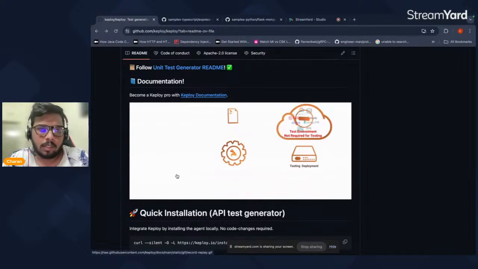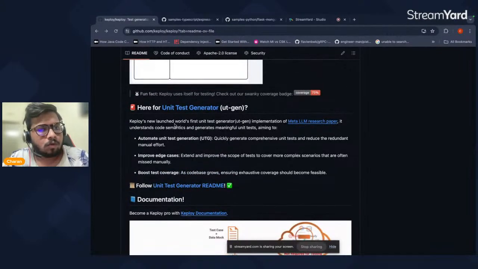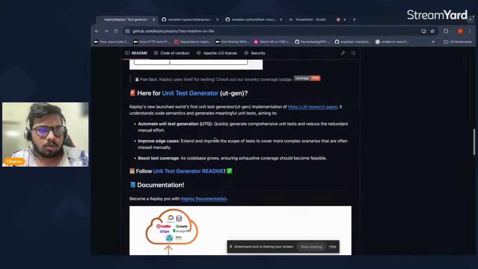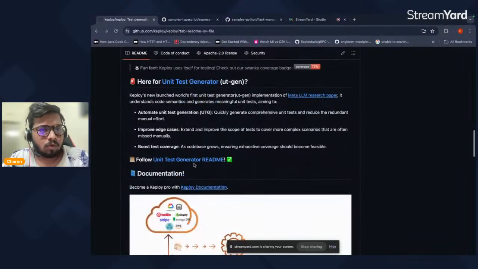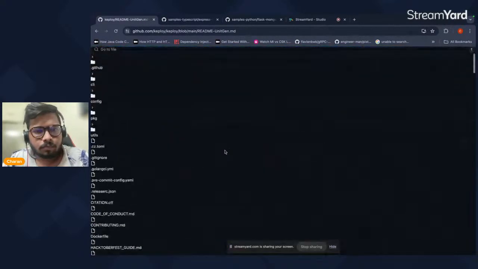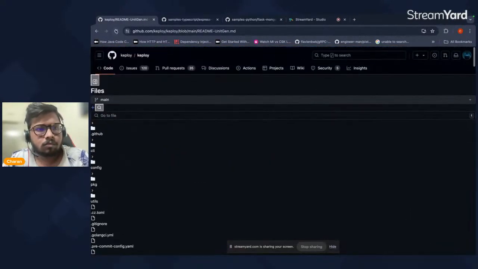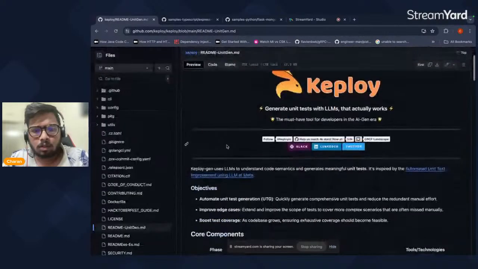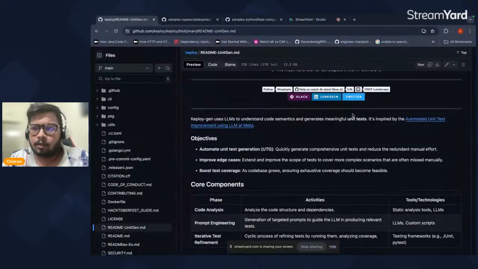So let's go through the README. We have created this unit test generation based on the Meta LLM research paper. So we'll be discussing that in a few seconds also. So let's go to the original README. You can see here the link for the Meta LLM paper is also given.